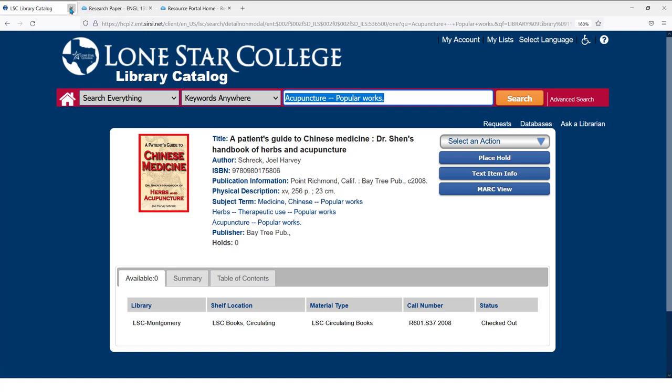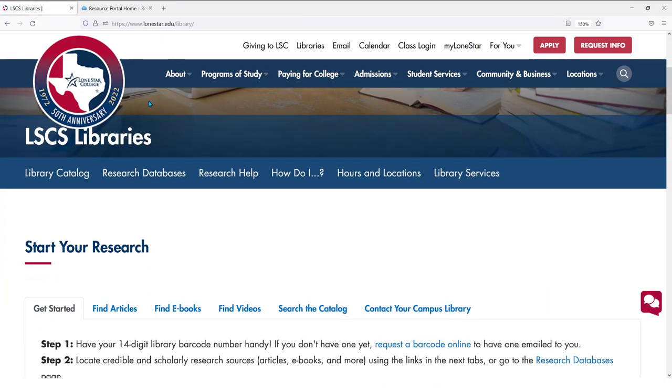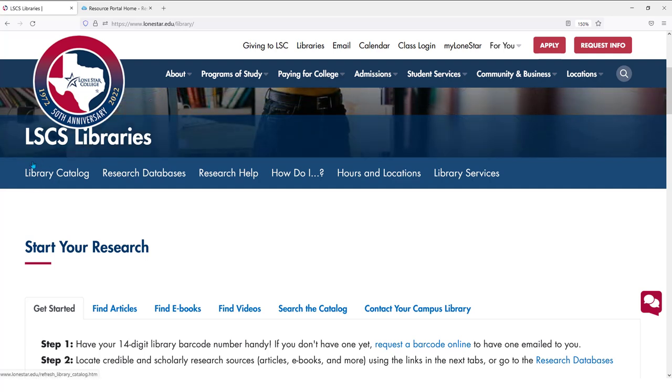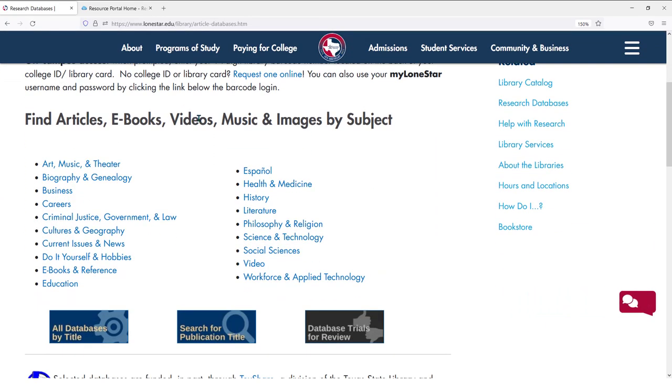We also have, like I said, electronic books. You're going to get there the same way that you get to the research databases. So you're on the main libraries page. We just took a look at the library catalog, and I'm going to look to the right at the research databases. The databases are arranged by topic and subject. So we're going to come back to the health and medicine list in a second, and we're going to take a look at the ebooks first.